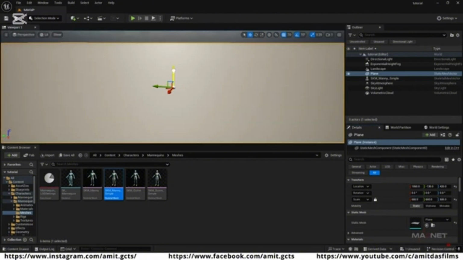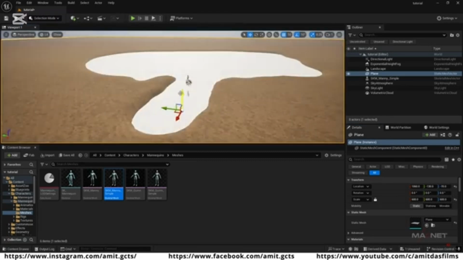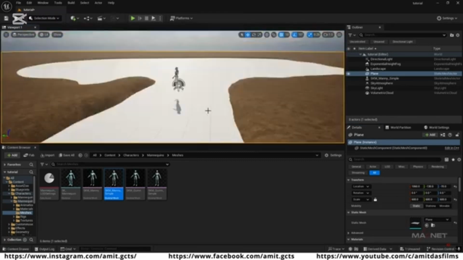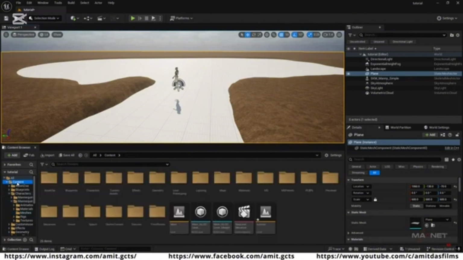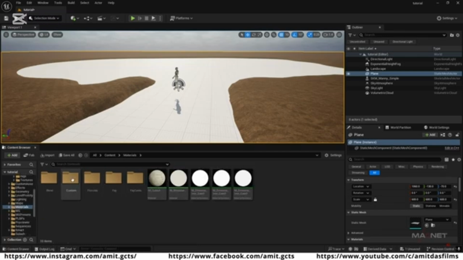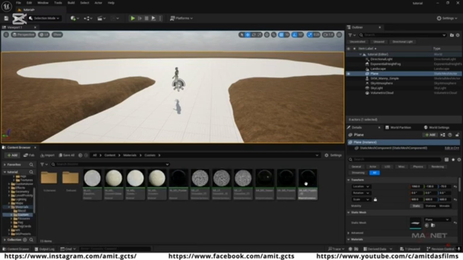And then we're going to bring this plane a little bit down here. Okay, like this. And now we're going to put the water material here. So we go to this content folder here. Then we go to this materials folder and we go to this custom. And from here we can get this water material. So we're going to use this one.